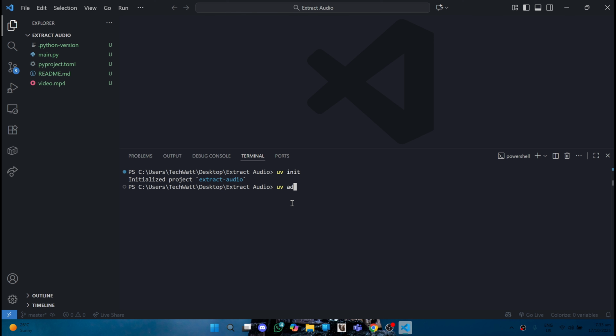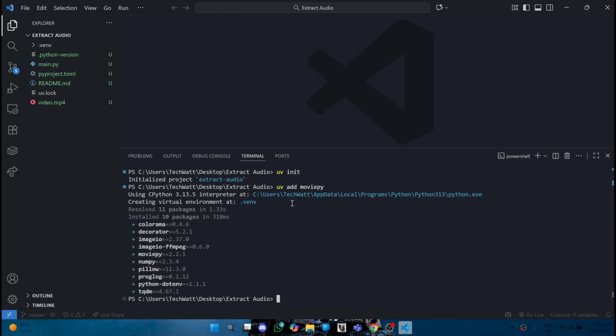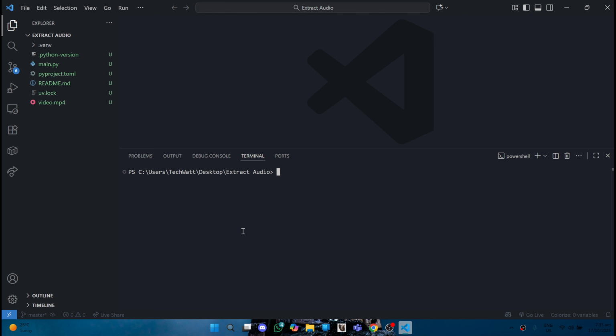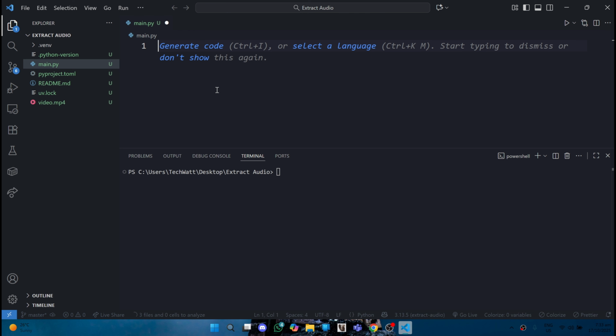So I'll just type uv add, and the name of the library is MoviePy. I'll hit enter on this and this will take some time to install all the packages, and as you can see it has installed all the packages I need. So I'll quickly clear this, and at the top here UV will create a main.py file for you, so you can use this file for any code you want to write.